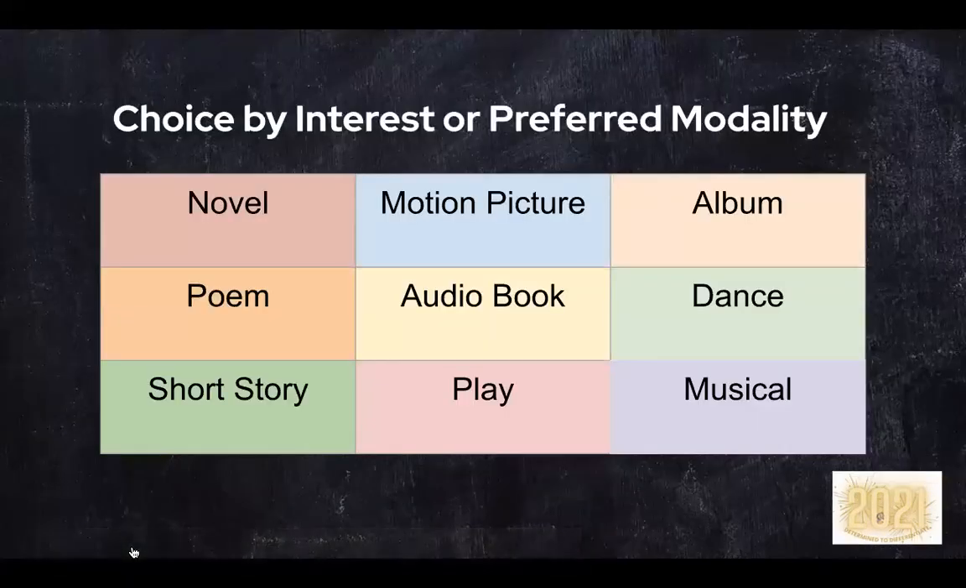So, this is just an example that I made real quickly based on interest. So if I want to give my students some kind of choice based on interest or their preferred modality of learning, I might offer a novel, a poem, a short story, a motion picture, audiobook, play, album, lyrical dance, or some kind of interpretive dance, or a musical. Of course, the hope would be that they're all surrounding one content area, or time in history.